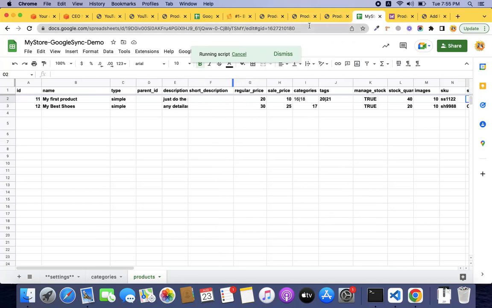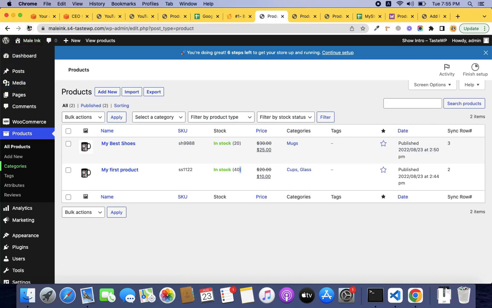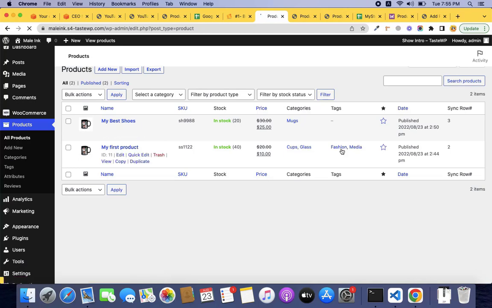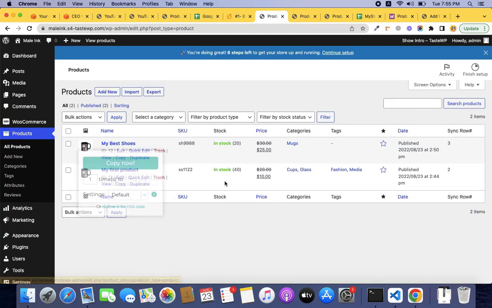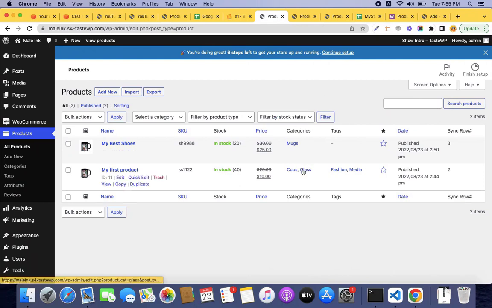Now your first product should have the tags. Let me refresh, and here you see, perfect. We have connected the categories and the tags with your product. In the recent update, the clients requested that they want to use the names instead of the IDs for the tags and the categories. So we have added this feature.